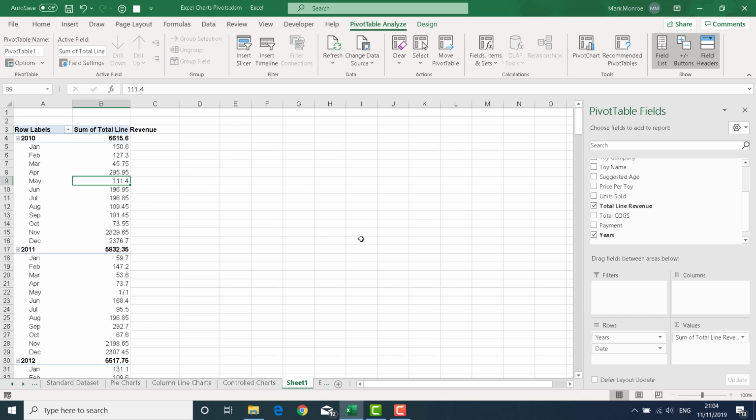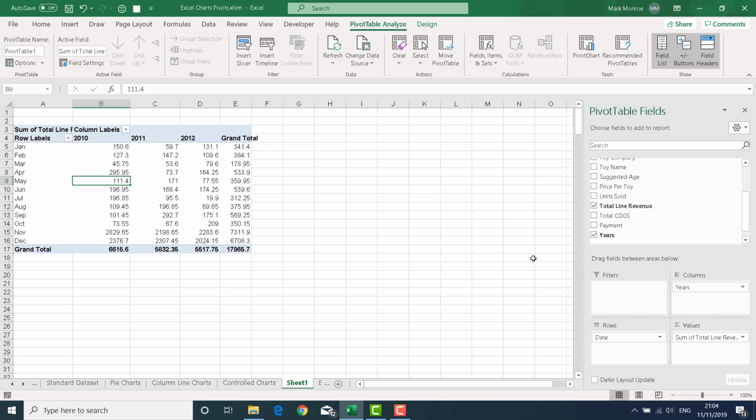We can do that by coming over to our boxes over here, and you can see we've got the years currently in rows. If we move this by grabbing it with the mouse, click and drag into columns, you'll now see it's changed the layout so that we have each year represented by a column, and it's a much cleaner layout.